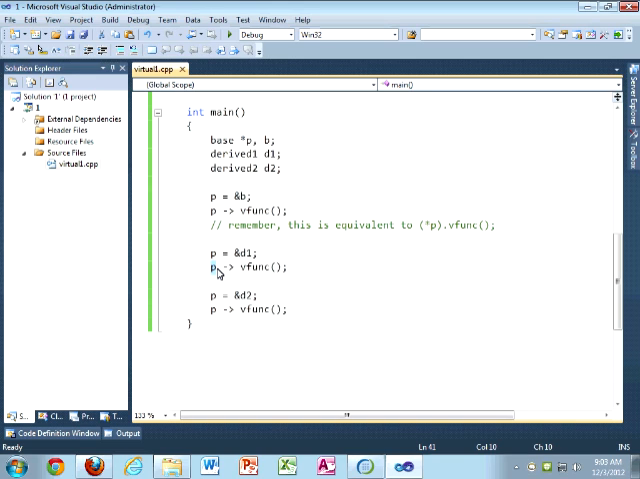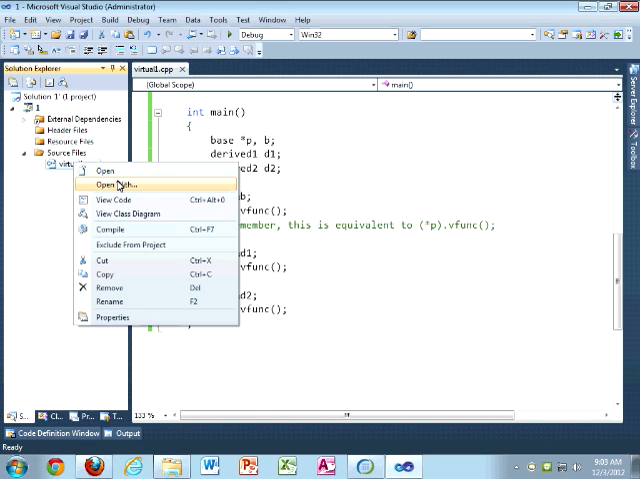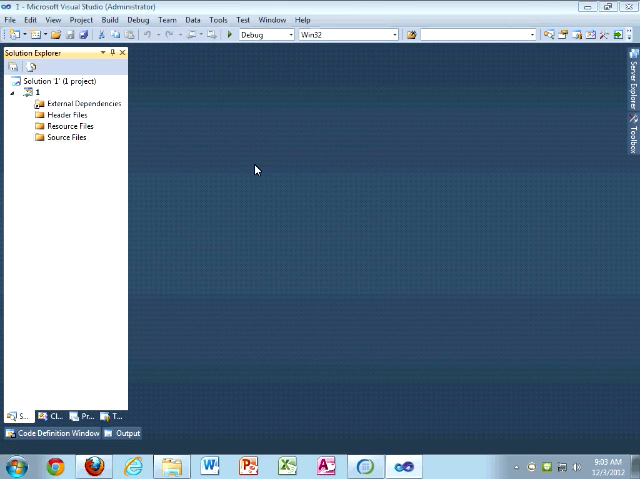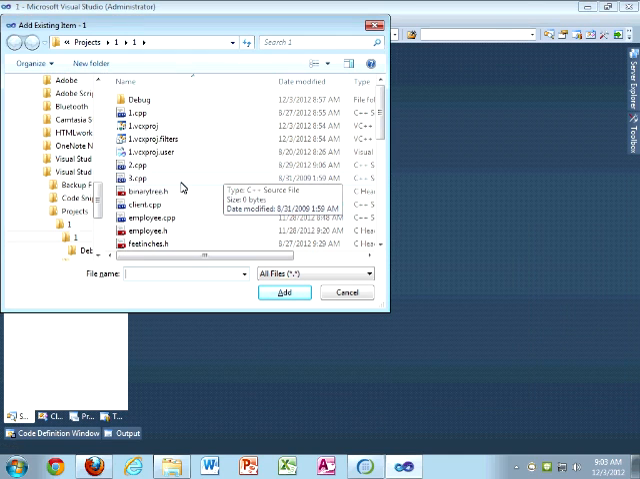Actually, this might be an interesting time to learn more about references too, or at least to get a little refresher. So let me exclude that. Add existing item.